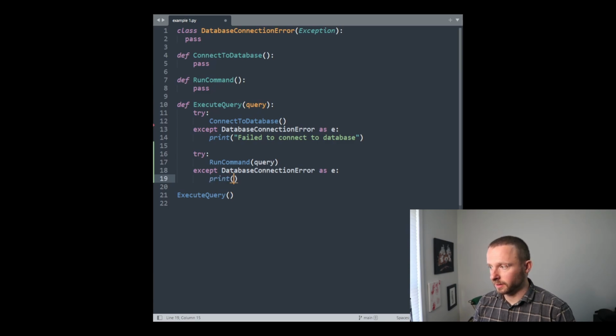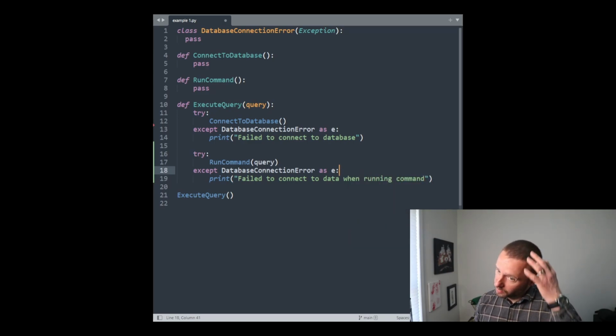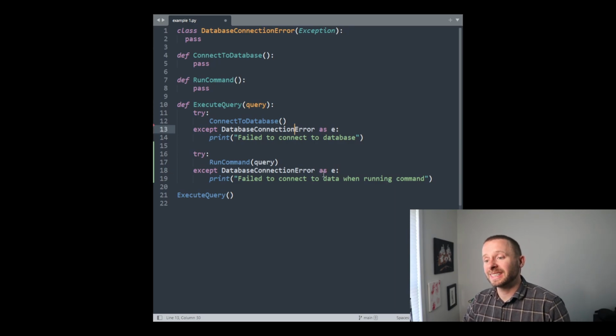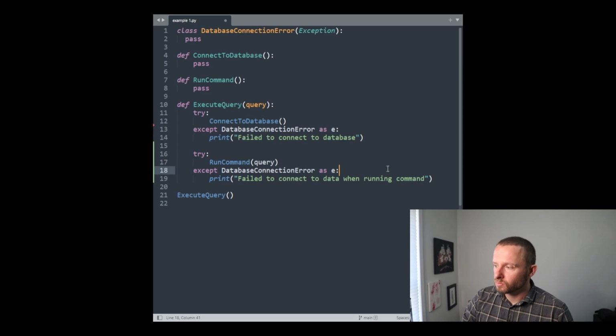And then print something like "failed to connect to database" when running command. So this makes it a little clearer that here it's an initial database connection error, and here it was a connection error when we were trying to run the command. So I think this looks a little cleaner.